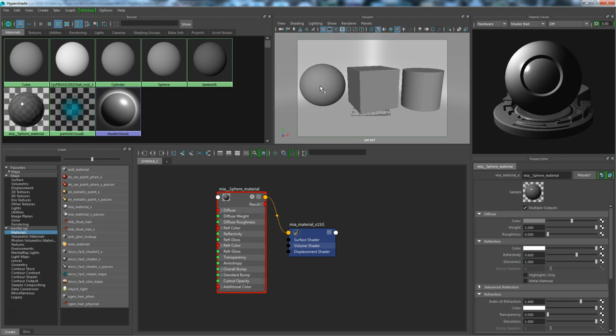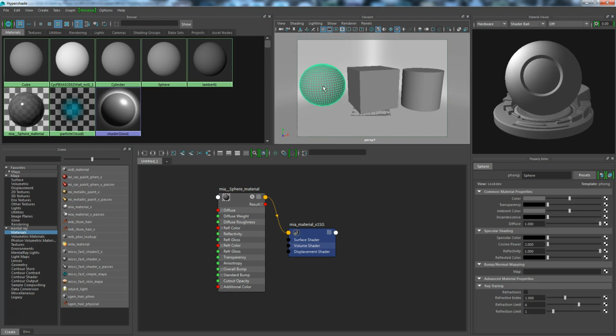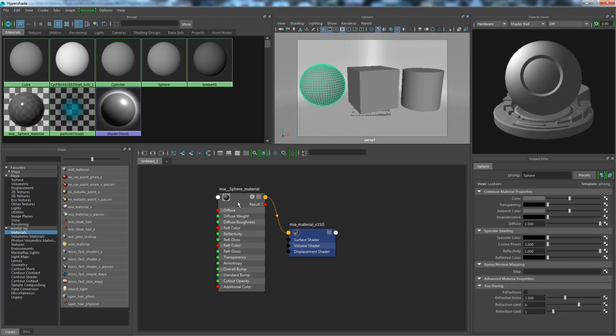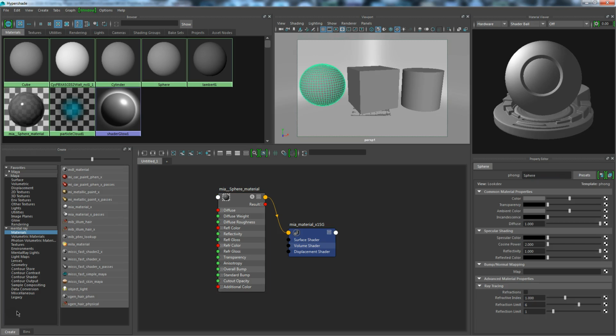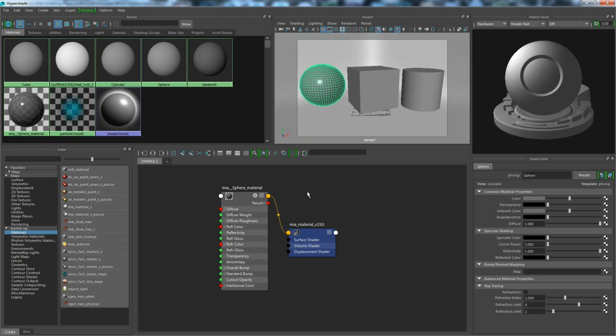Okay, then just be sure you pick it, and make sure you're in the object mode, because you can actually apply materials to a sub-object. So we want to be in the object mode. And then to apply this, all you have to do is come down here and right click on it, and then pull up and go to Assign Material to Viewport Selection, and then that'll apply it.